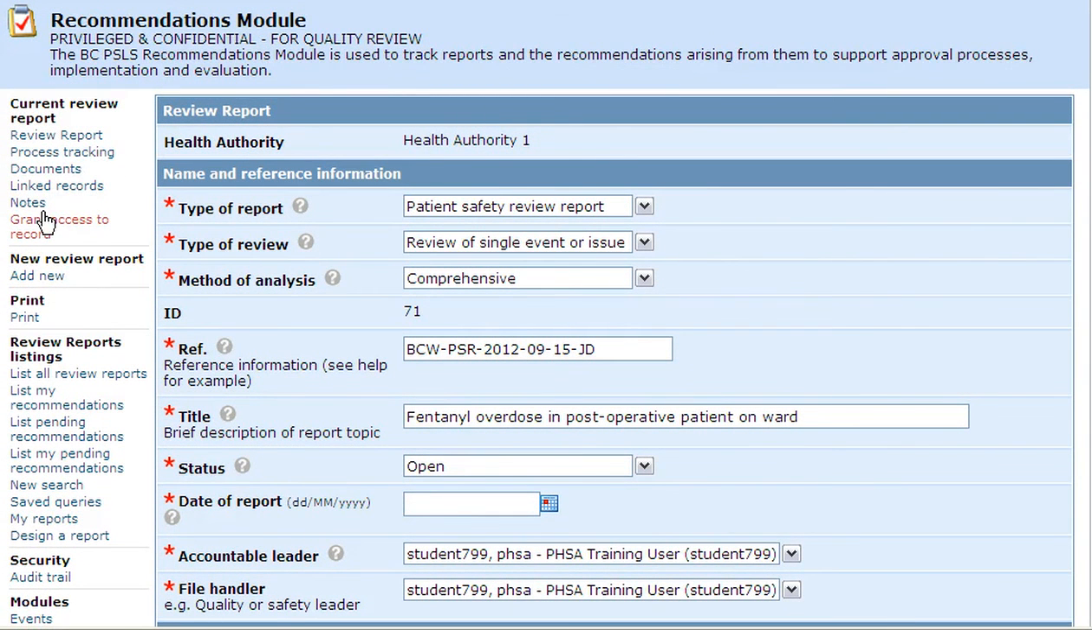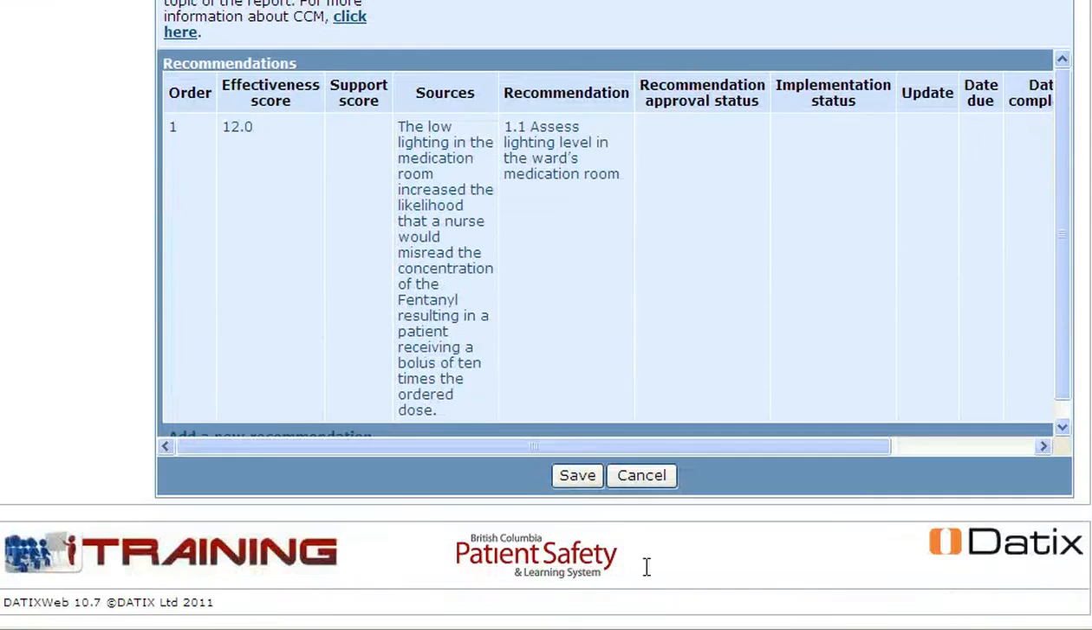The Notes screen provides you with a space where the expert opinion or literature utilized to support your recommendation can be listed. Now that all your appropriate fields are complete, scroll to the bottom of the page and click Save.